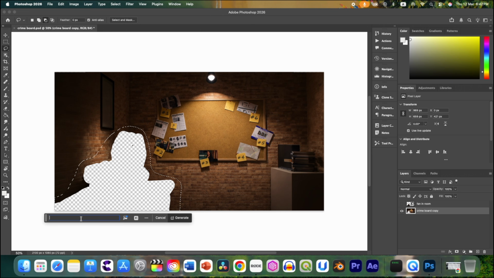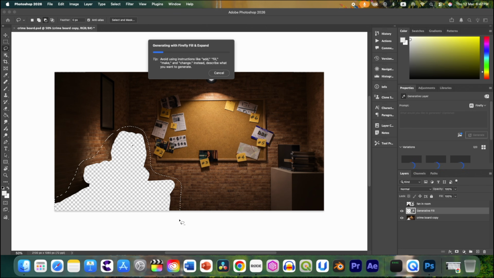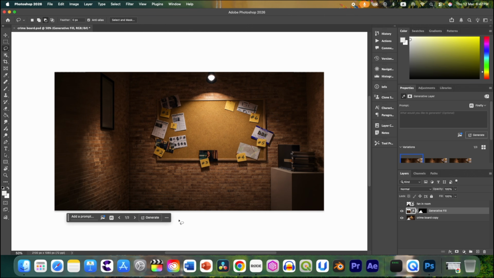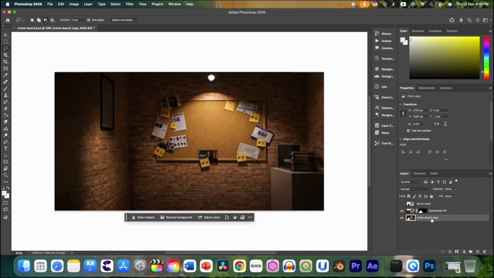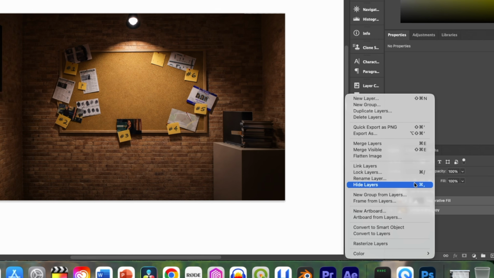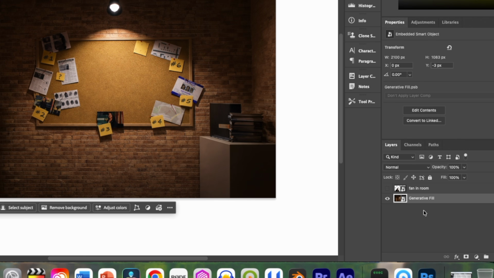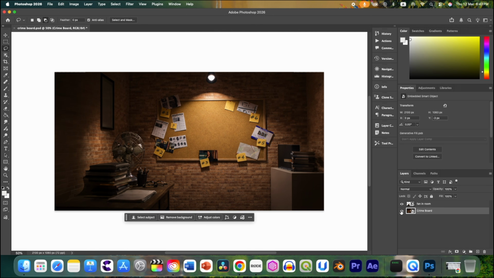Then click on generative fill and click generate. Alright, perfect. You can see that it has perfectly developed this. Nice. Now select both layers and convert them to a smart object. Let us rename it as crime. So we have this image and this board. Save it as a Photoshop layer.